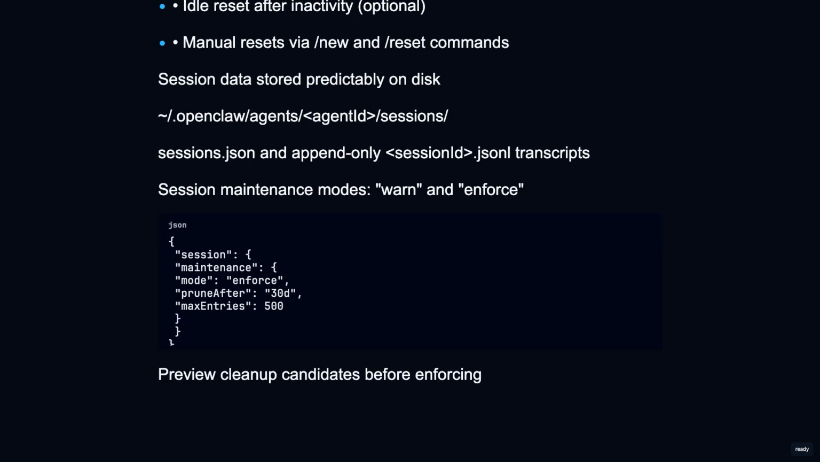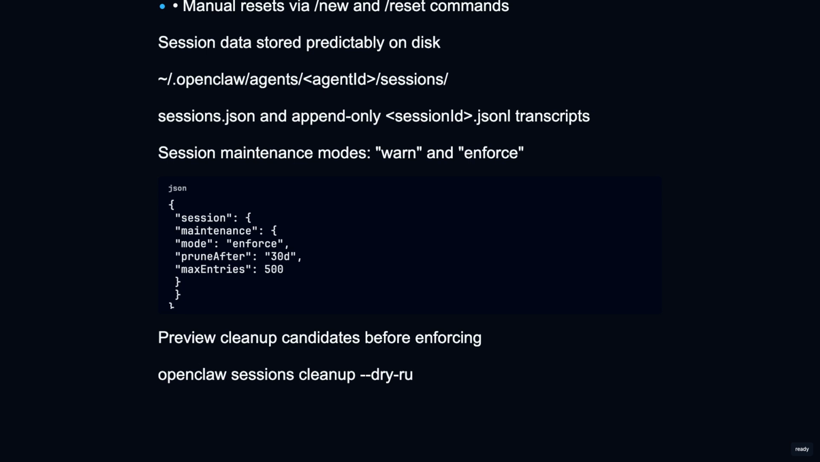Before enabling Enforce mode, always preview which sessions will be deleted. This prevents accidental data loss and ensures your rules work as expected. Use this CLI command to perform a dry run of session cleanup. It lists candidates for pruning without deleting anything, so you can verify before applying changes.